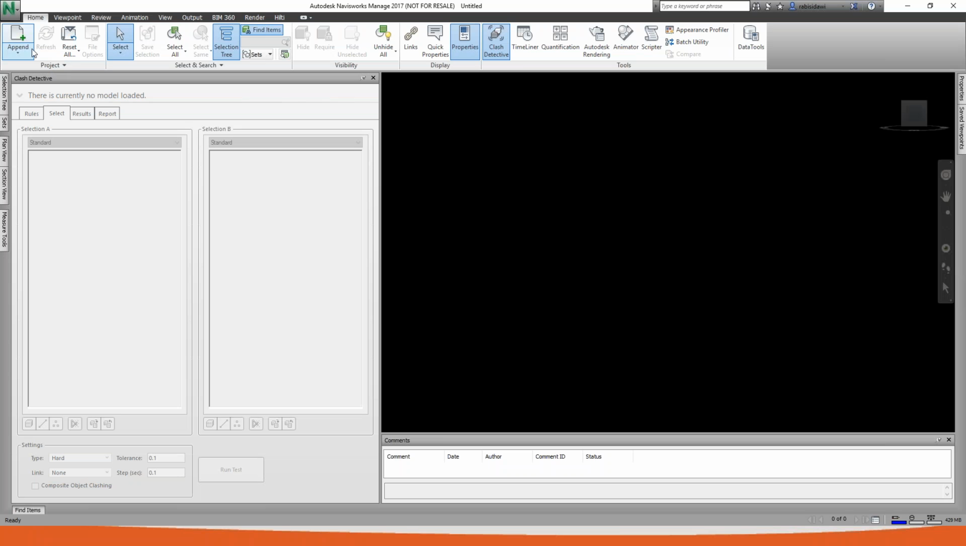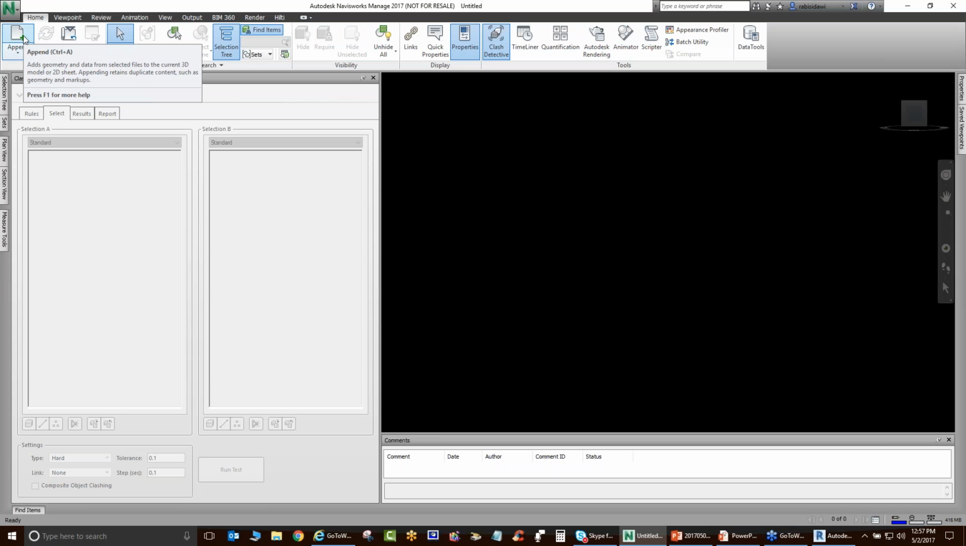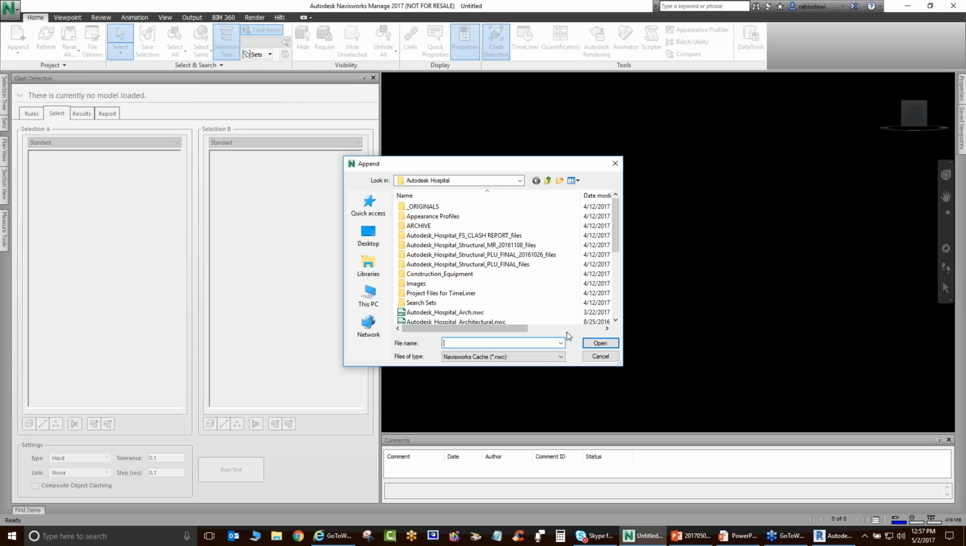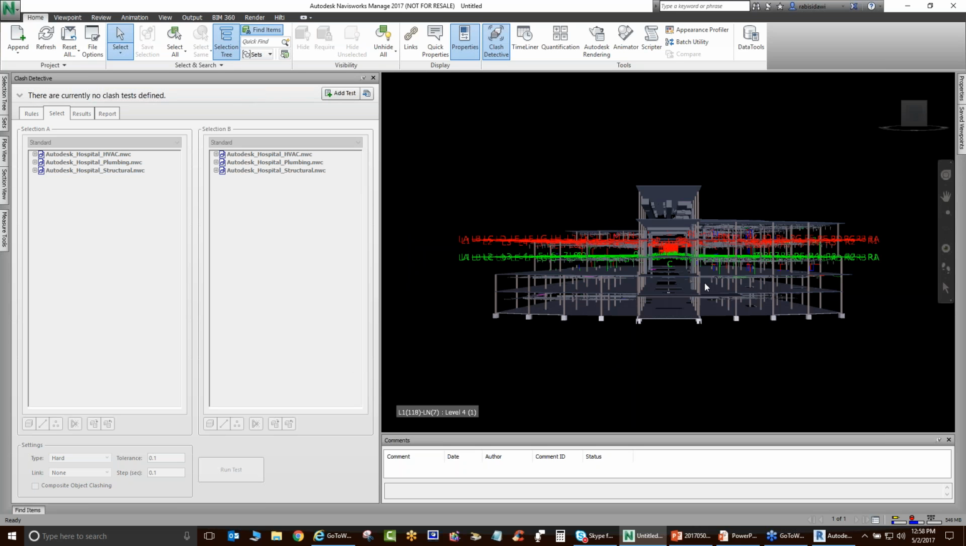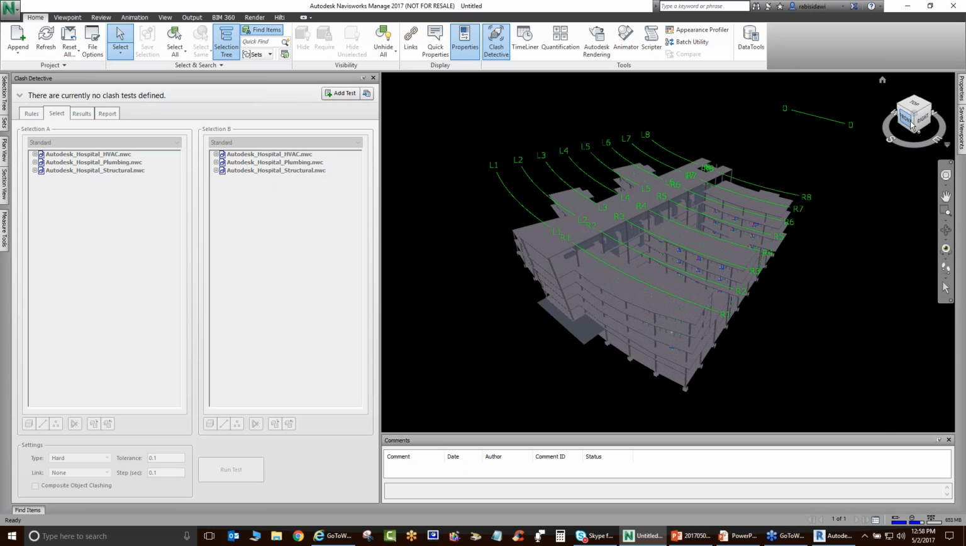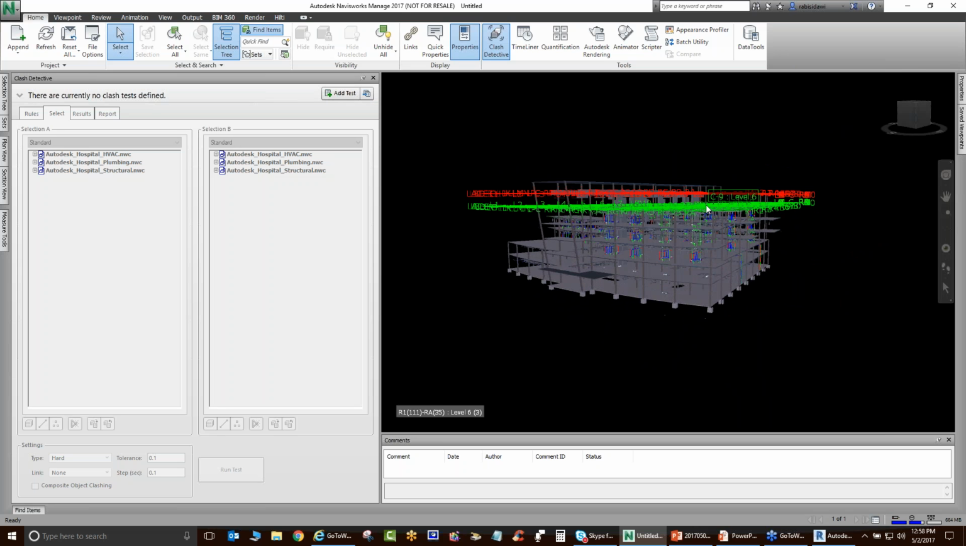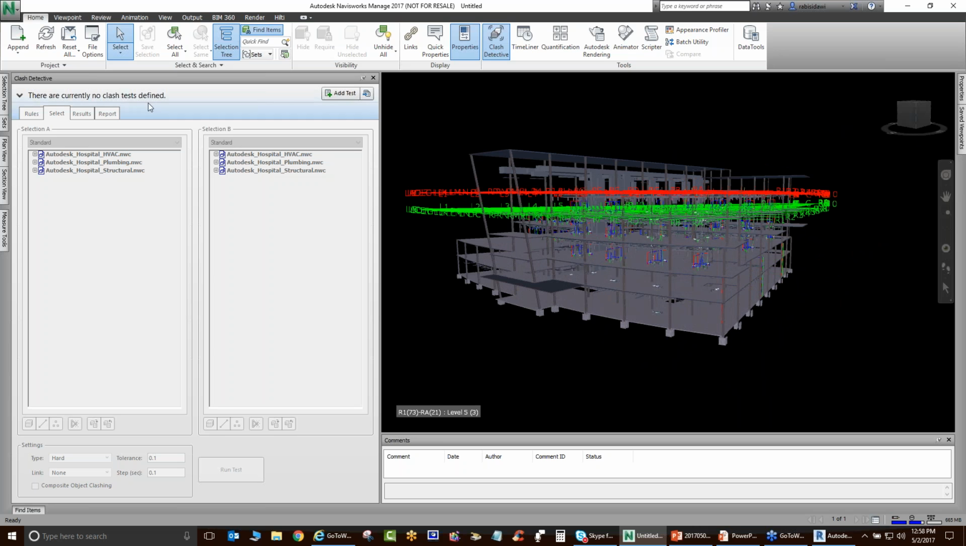In Navisworks, you will start a new project and use the append command to append those NWC files that we just created, namely the structural, the plumbing, and the HVAC. They come into Navisworks very quickly because this is a lightweight file format, and that's what the project looks like right now.